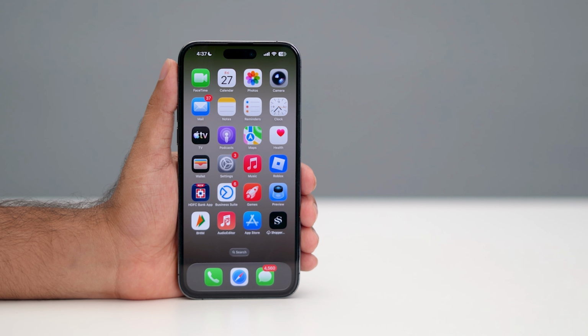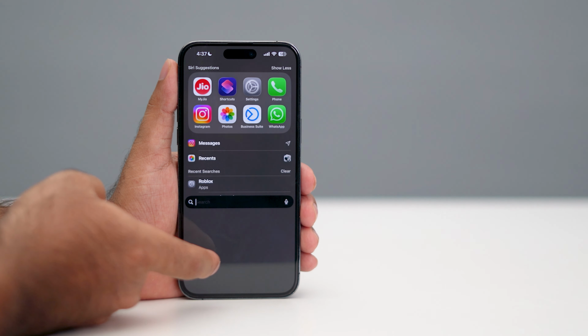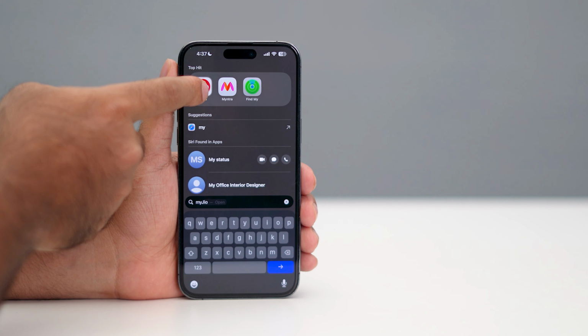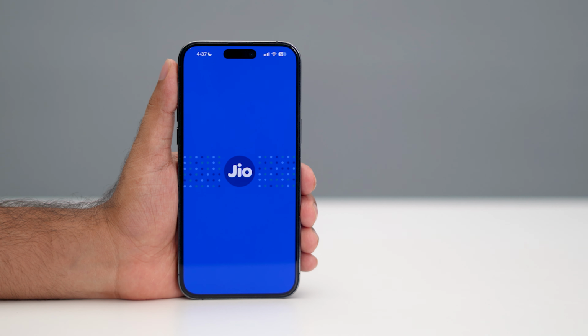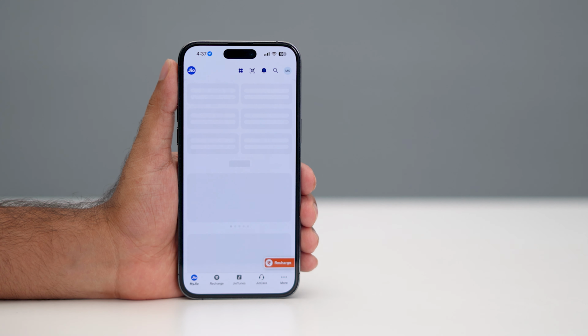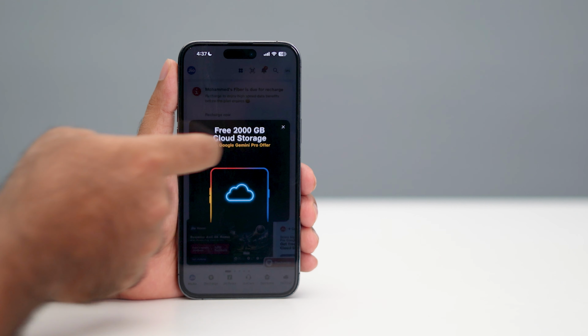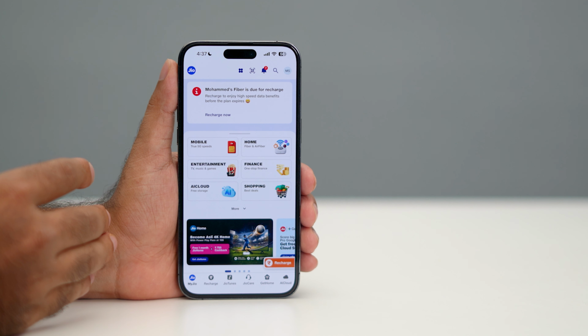Apart from this, you can also try downloading the app. For all the carriers across the globe, there will be some kind of app available on the App Store. You can search here. In my case, I'm using a SIM from the carrier called Jio, which is widely known in India. I just type Jio here and tap on it. This is the app which I downloaded from the Play Store. Now from here, you have to close everything else. I'm just demonstrating with an example.